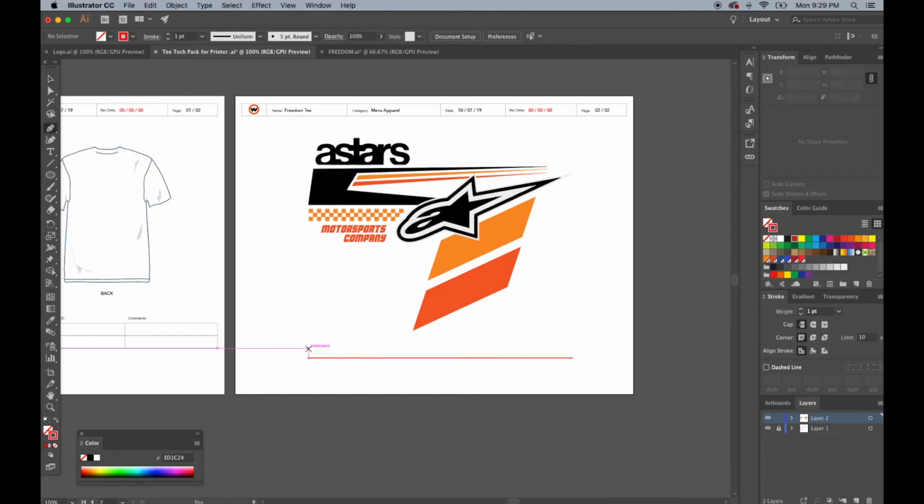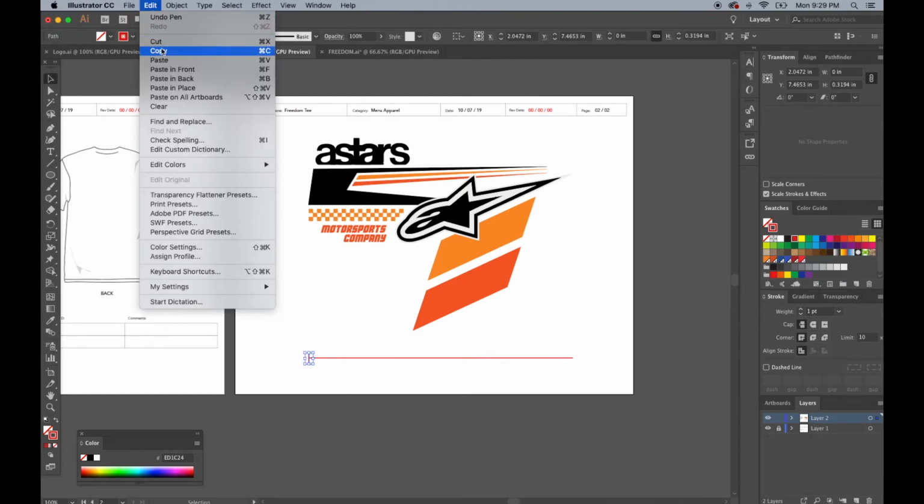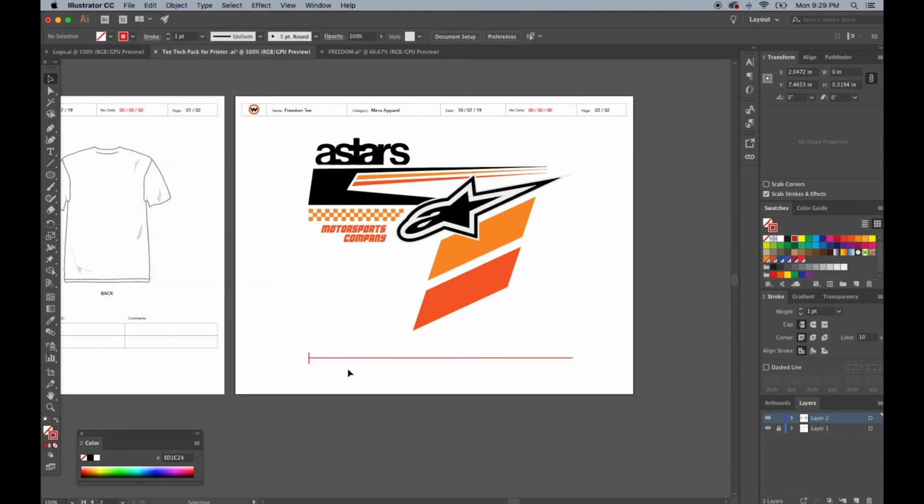So now we're going to create one that goes from here down, and what we're going to do is we're going to edit, copy, edit, paste in place, and holding shift, we're going to drag it to the other side, intersect. So now that's going to be the white of it.